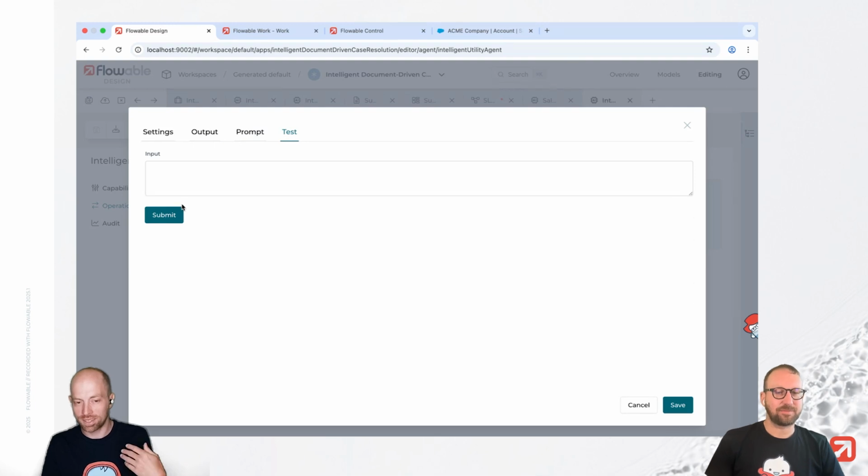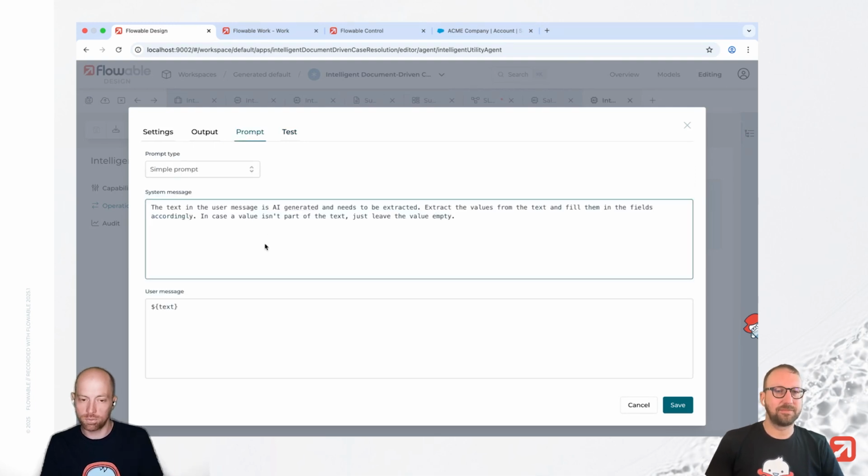Tried it out with that and basically see what the result is. And here we have a simple prompt allowing us basically to structure the data. That's cool. Structure the data.